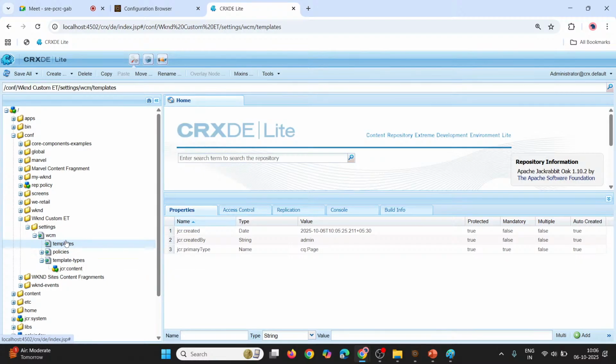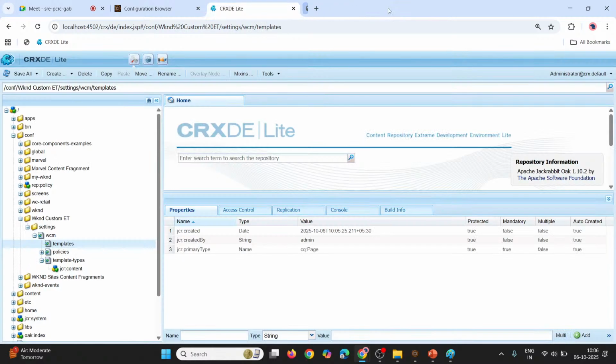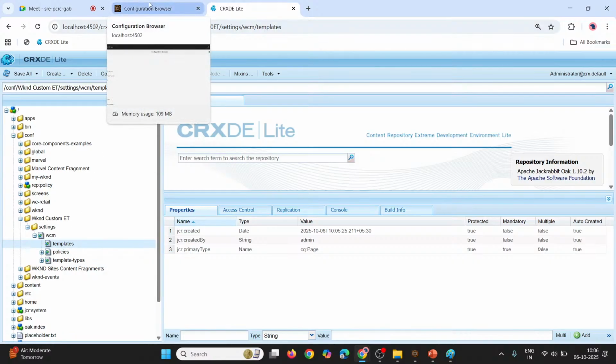But in order to create a template, we need to have a template type. Without the template type, you cannot create a template. So first we have to create a template type. Before creating the template type, we'll try to check whether we can create a template or not without a template type. In order to create the template, where should we go?